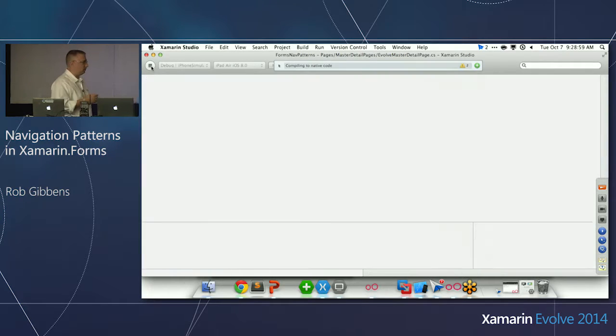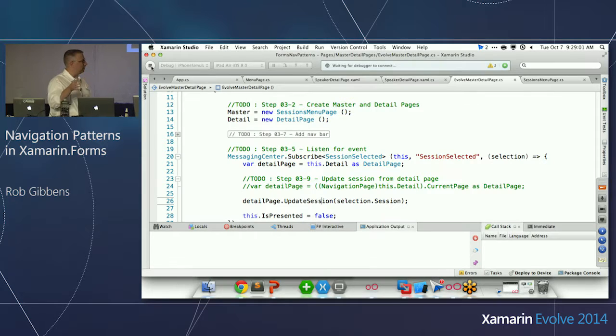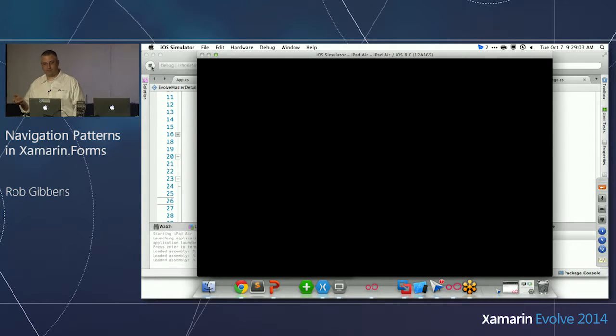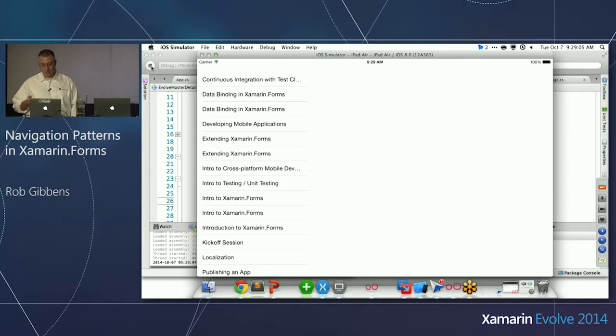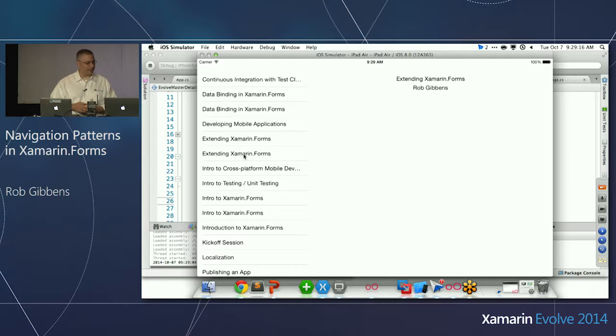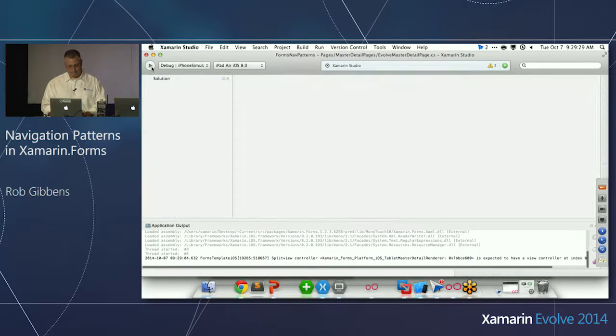So again, we'll run this here. And I'm running this again on the iPad so we can actually see the menu. All right, again, our detail page starts off as blank. But when I select one of the master items, you can see that we're now rebinding the detail page, and we're updating that. So this, again, is great for hierarchical content where we have a list of items and we want the detail. So sessions and session detail, speakers, speaker detail, etc.